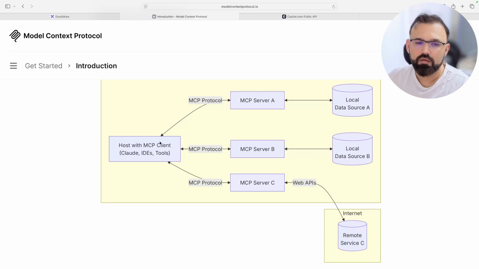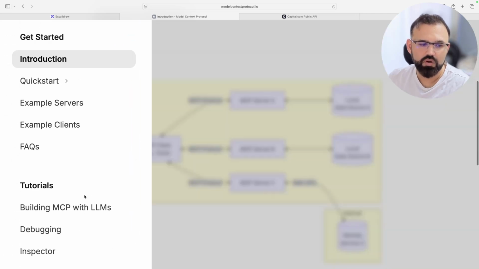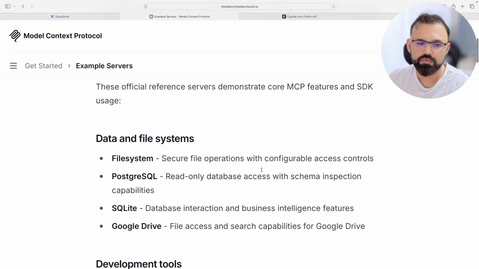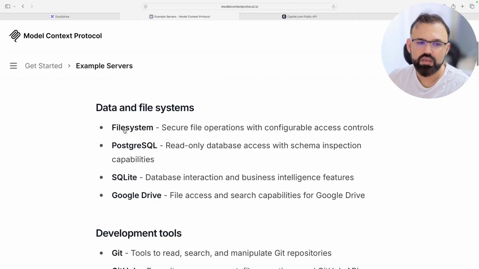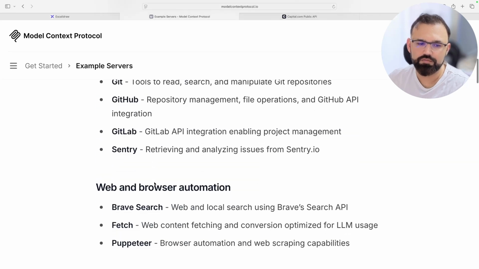Now, if we look at the available MCP servers, we can quickly go and see what are the different available MCP servers. We click on the example MCP servers. So we have an MCP server which is file system, a Postgres client, or SQL or Google Drive. All these are currently available.